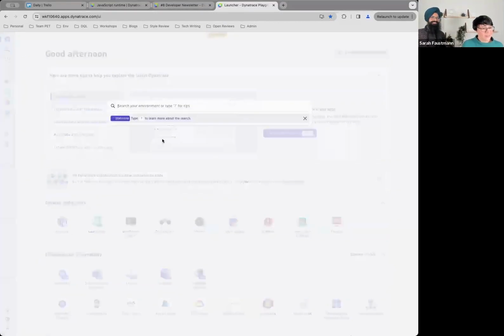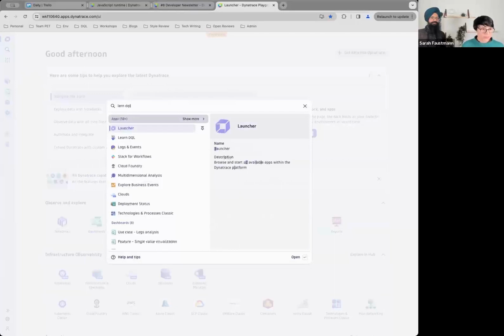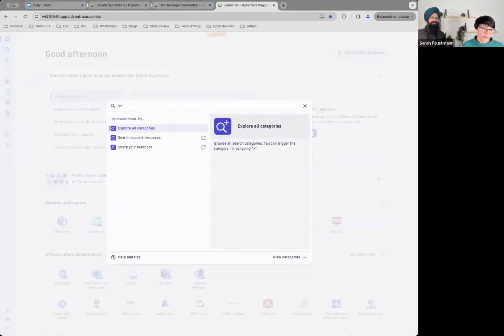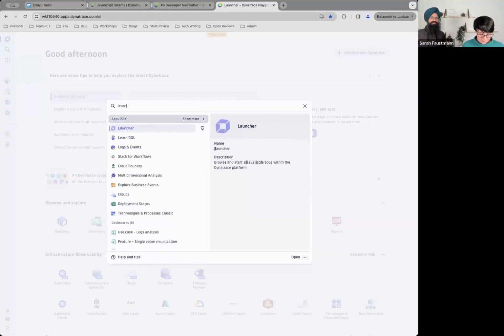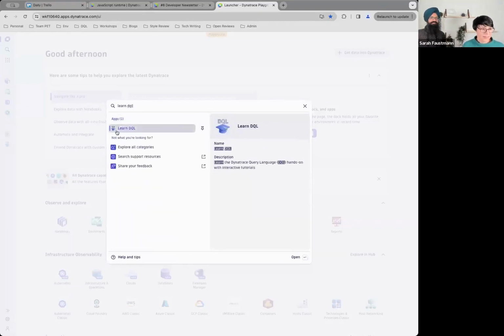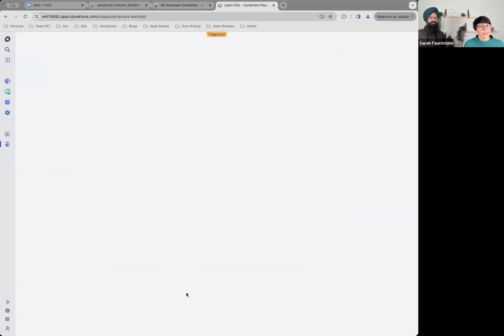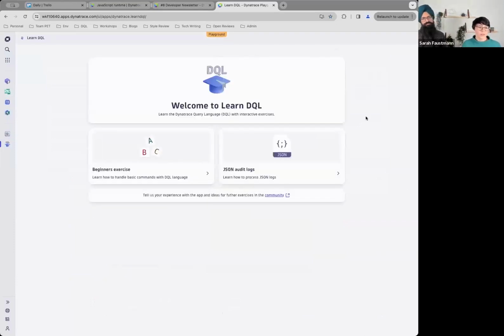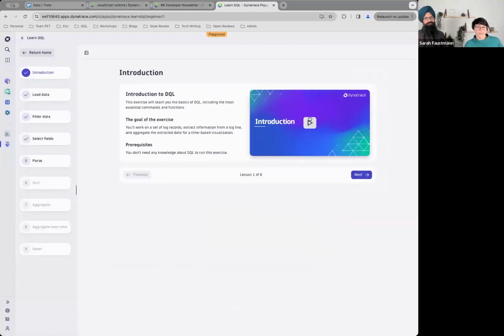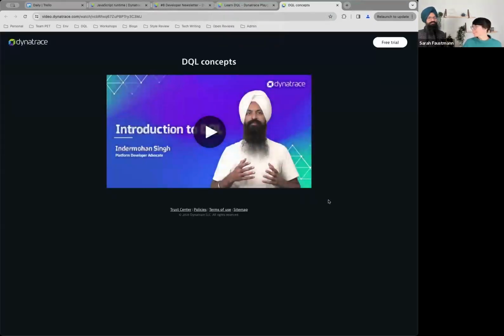You can either click here on the search button and then search for Learn DQL. Well, you have to spell it right. And then you can simply click on here, and this will bring you to the Learn DQL app. There's a beginner's exercise, and we'll just take a really short look here. As you can see, the video that Inder mentioned, and I think if we hit play here, you will be able to see Inder teaching you something about DQL. Hopefully.